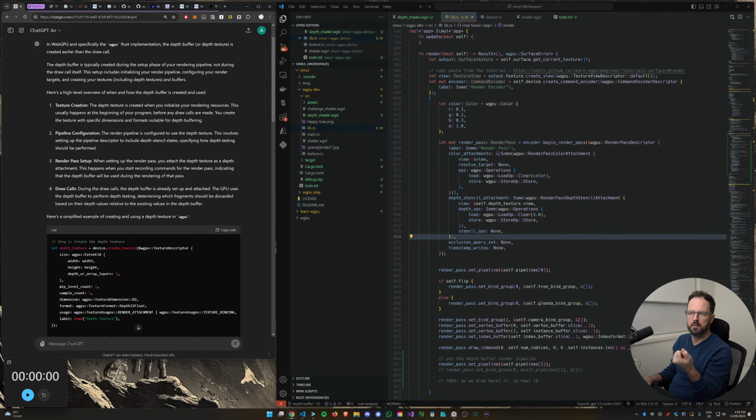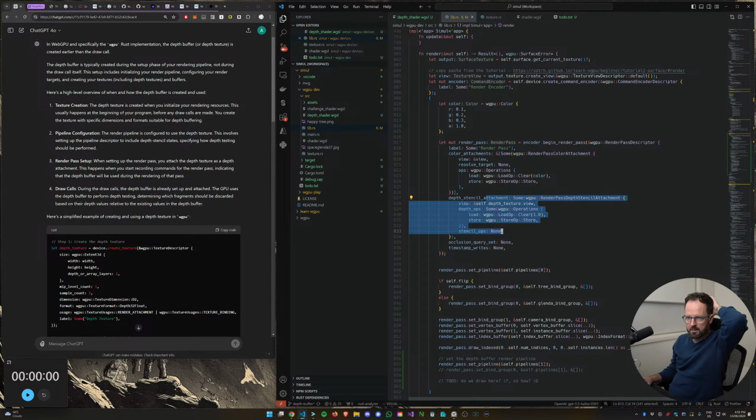It's created when you initialize. The pipeline's configured to use it. When setting up the rendering pass, you attach the depth texture as a depth attachment. This happens, so that's this bit, I think. During the draw calls, the depth buffer is already set up and attached. The GPU uses the depth buffer to perform depth testing.